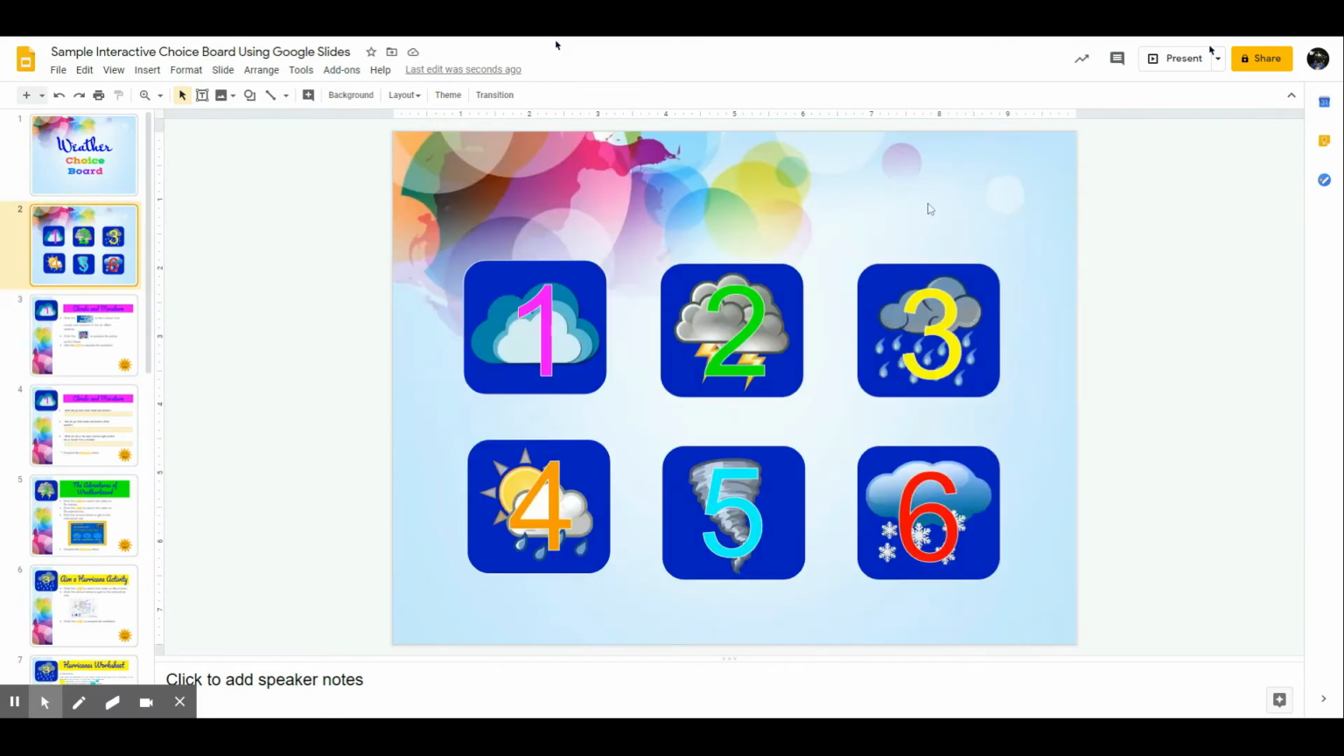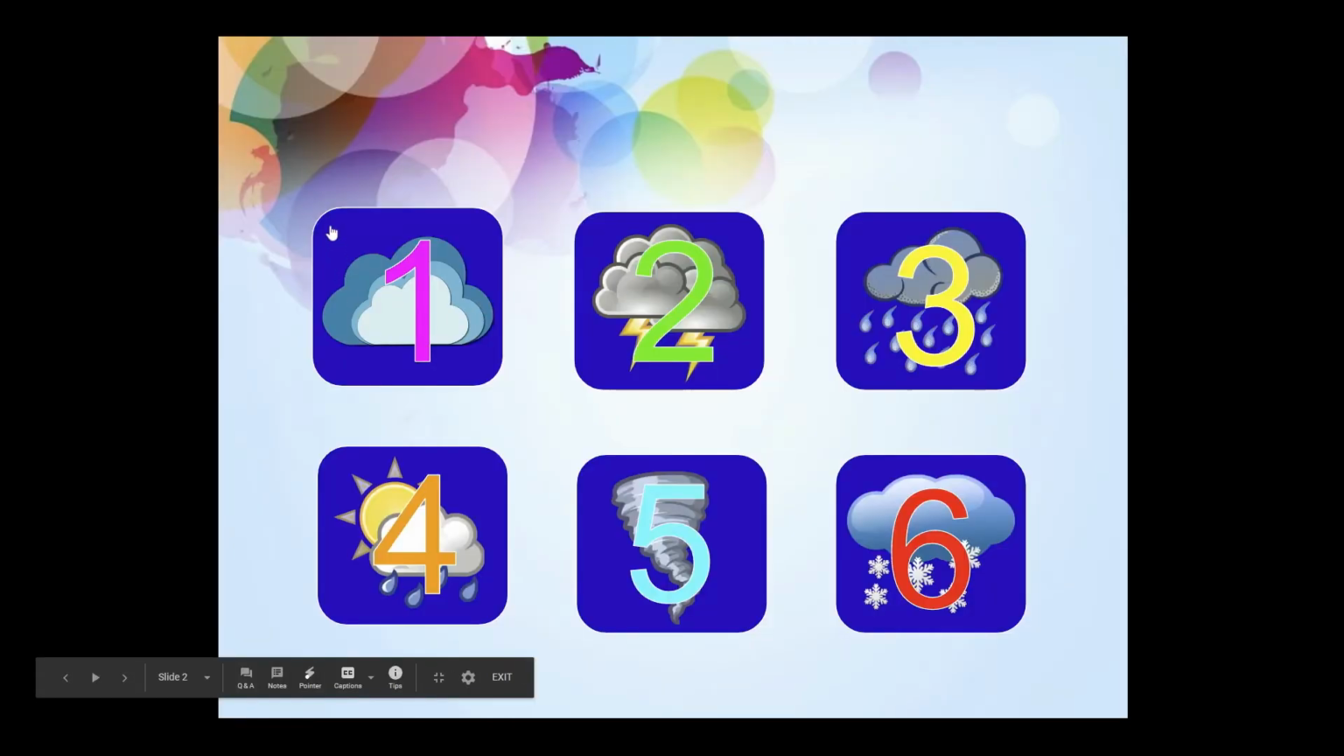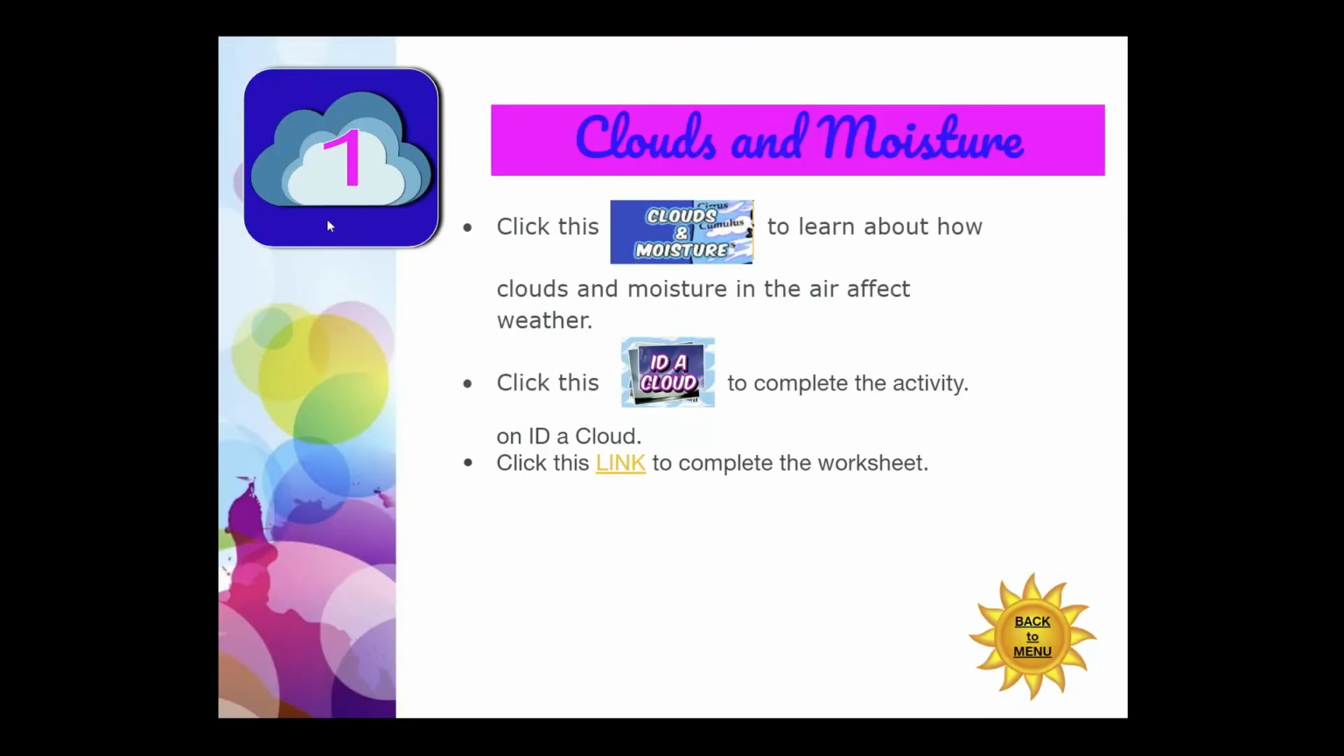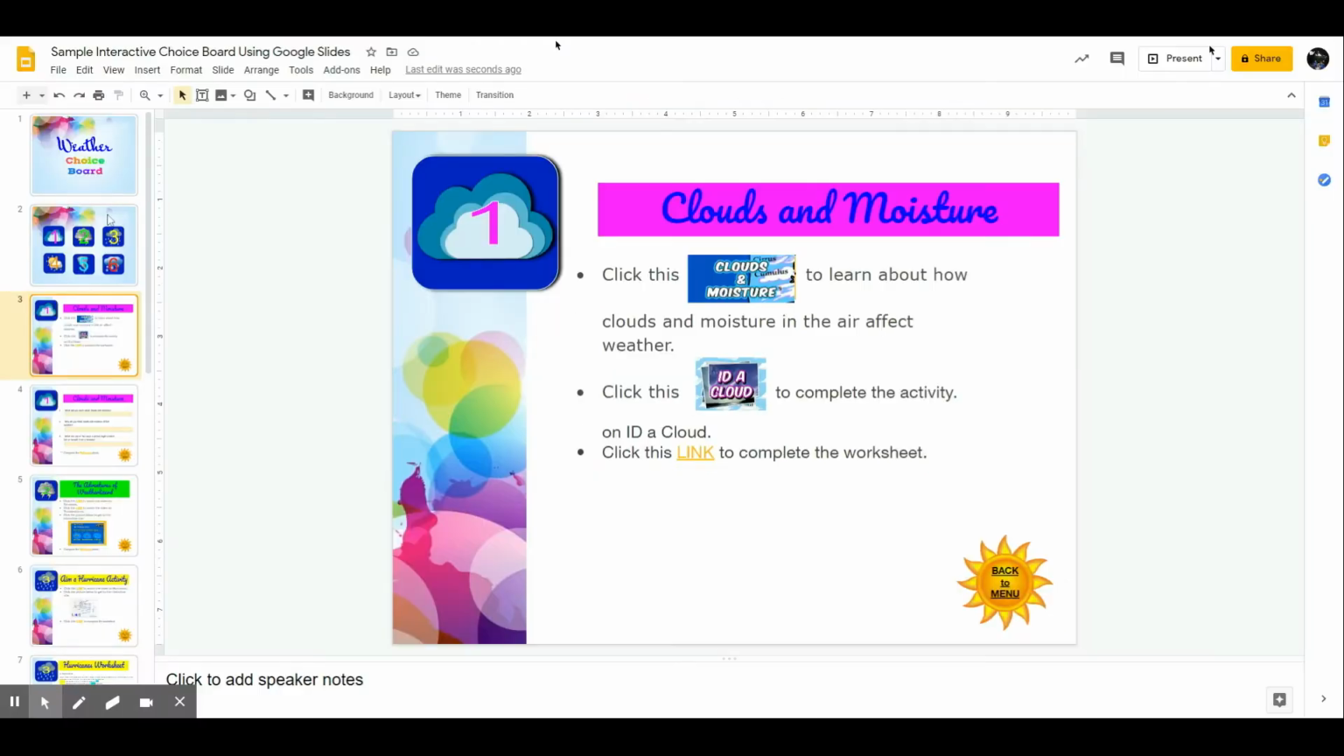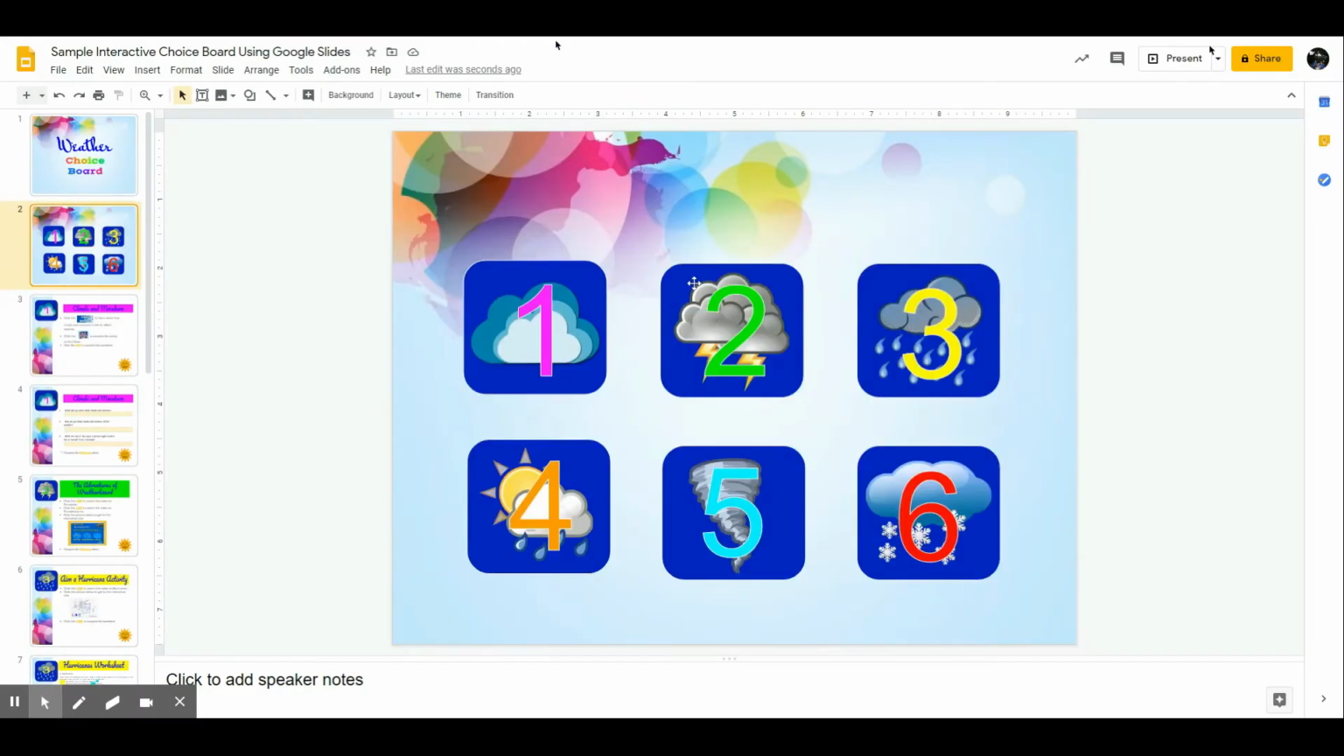Or say for example, if you will have this on an automatic play or present mode, and then if a student will just click even the corner of the image, then the student still would be advanced to the slide where the activity is on. And then you are going to do that to the rest of them.